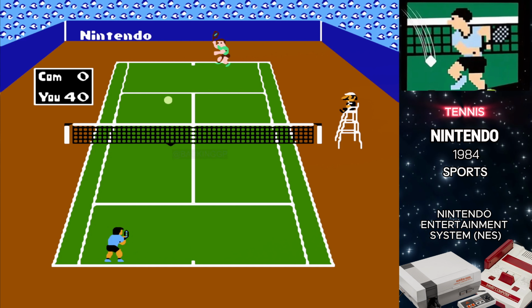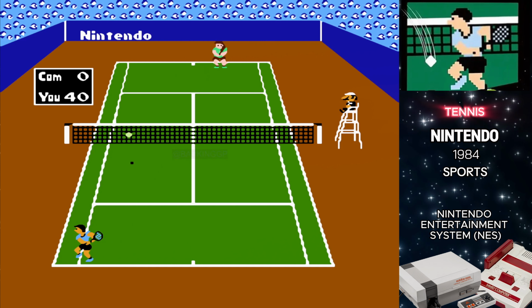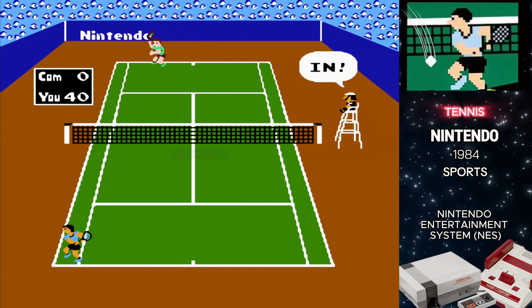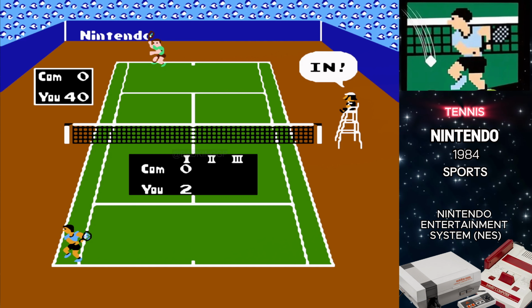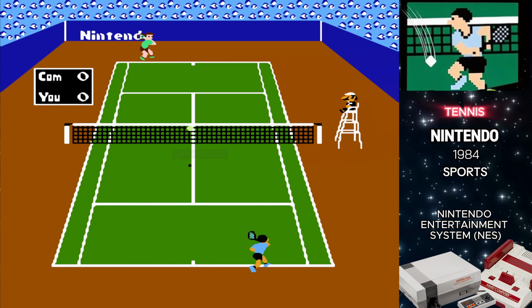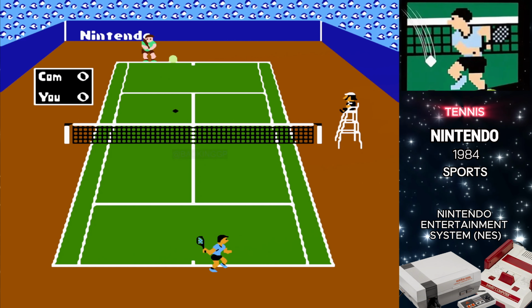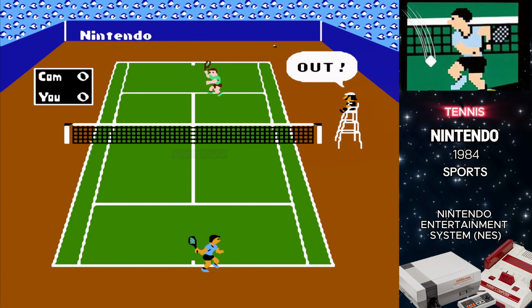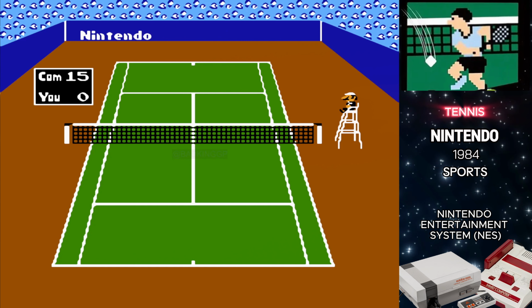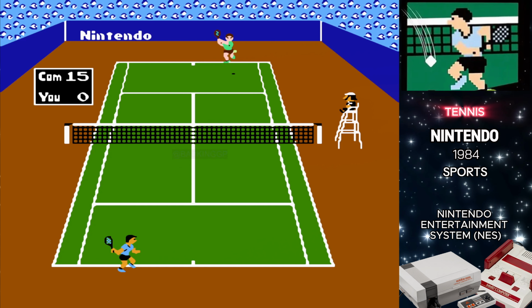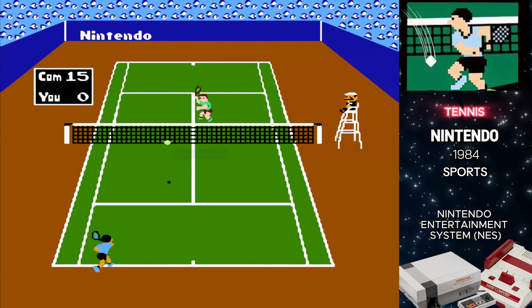Scoring system. The game follows standard tennis scoring rules, with players needing to win points, games, and sets to win the match. The first player to win 2 out of 3 sets wins the match. Referee and audience. A small referee character, resembling Mario, officiates the game, calling out the scores and making the experience more lively. The audience is depicted as pixelated spectators, adding to the atmosphere of a real tennis match.